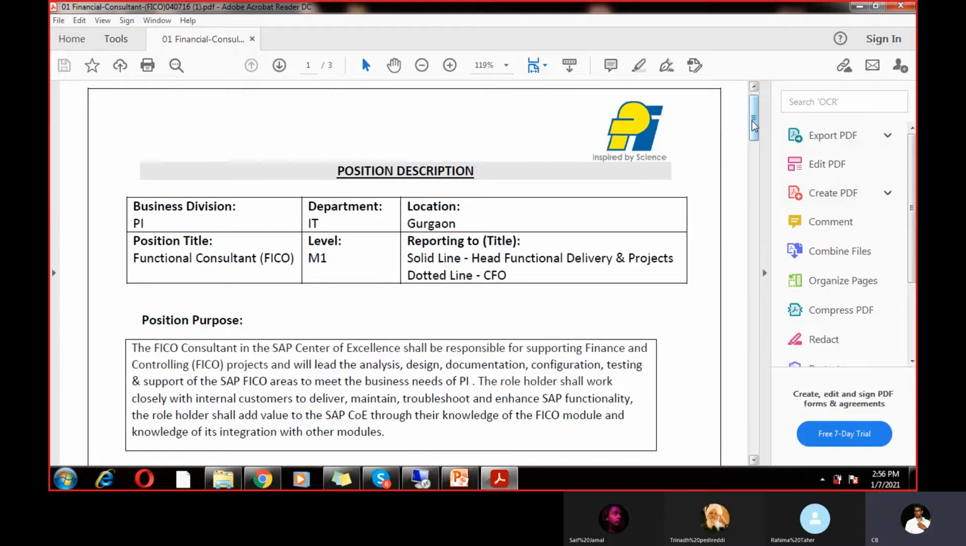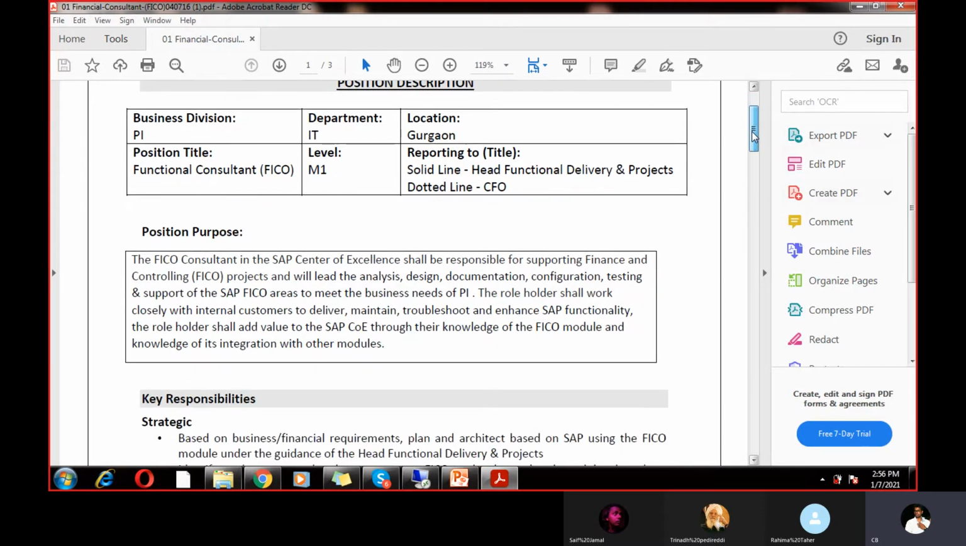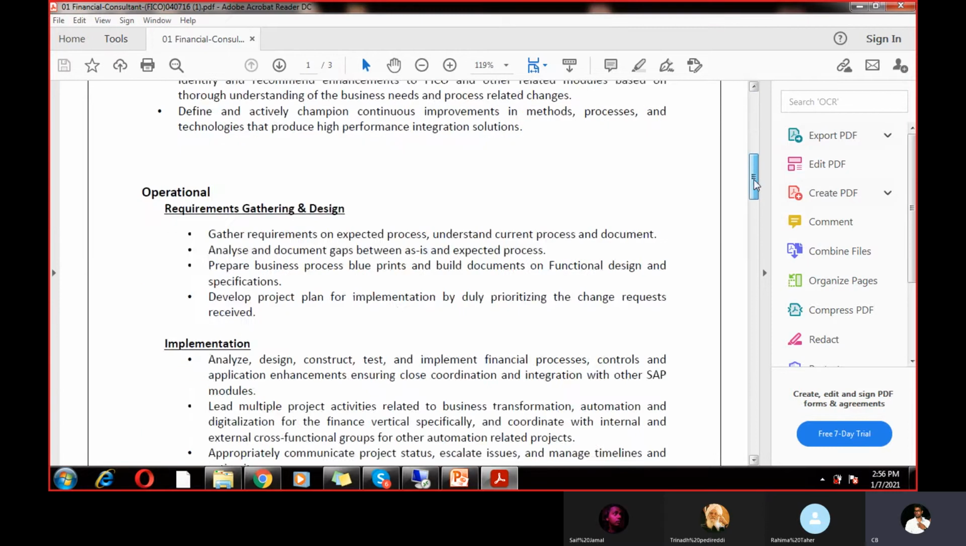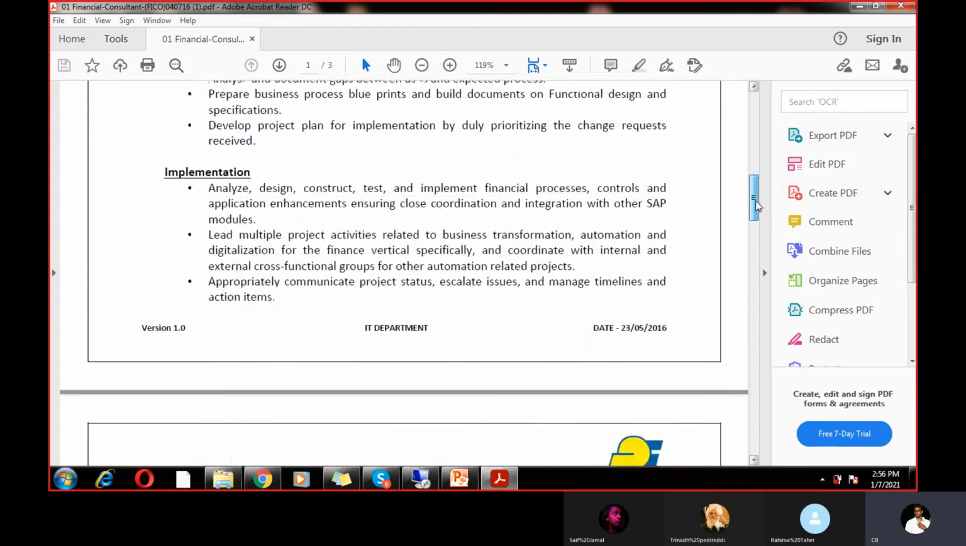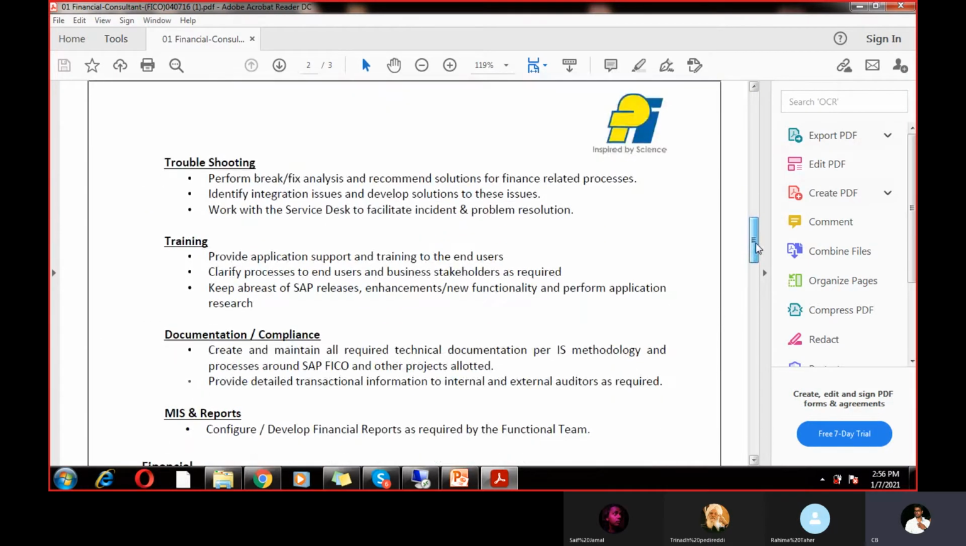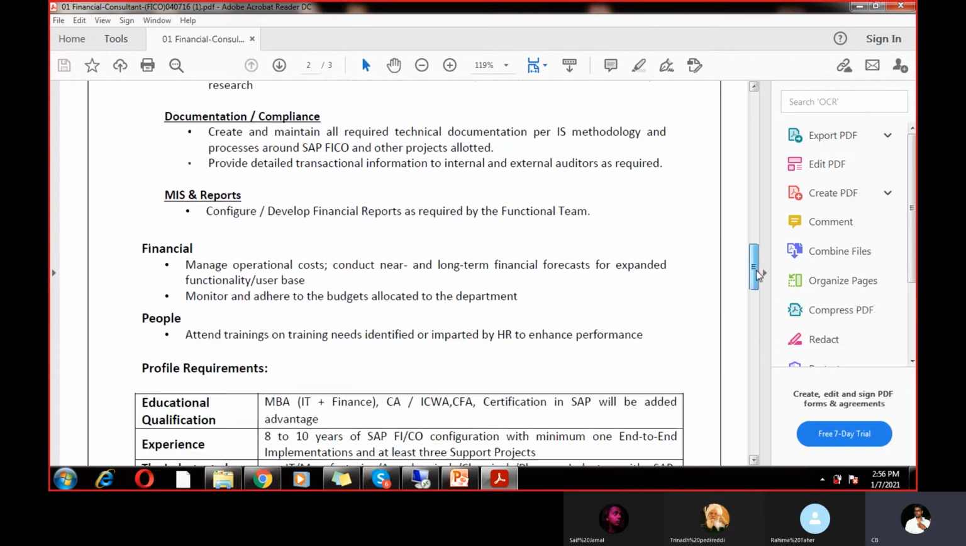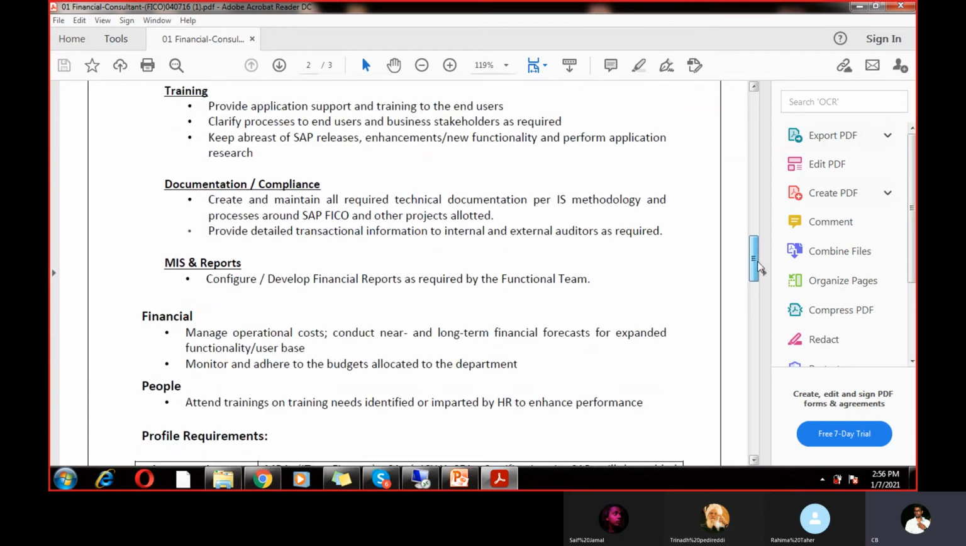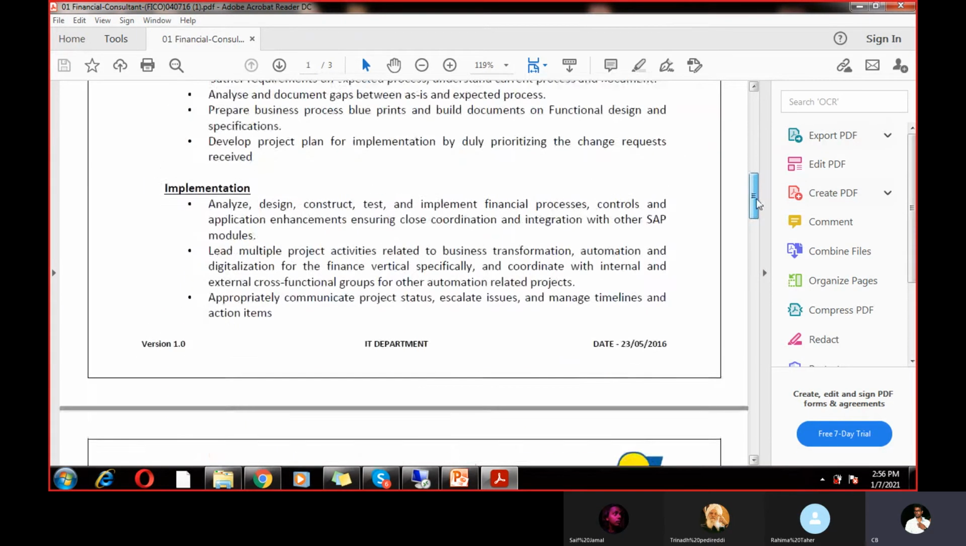Whom do we report to, and will you be considered an IT person or a functional or end user? Once you join any organization, you will be treated as an IT person. So FICO roles can be classified as strategic, operational, implementation, troubleshooting, training, documentation, MIS, financial, and people. These are all the areas we need to work in.